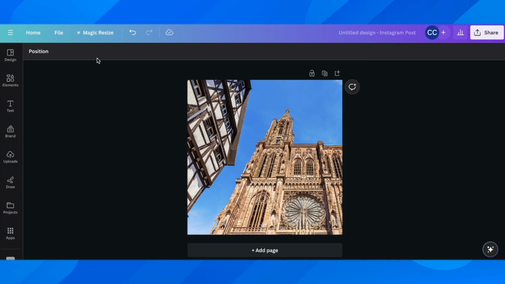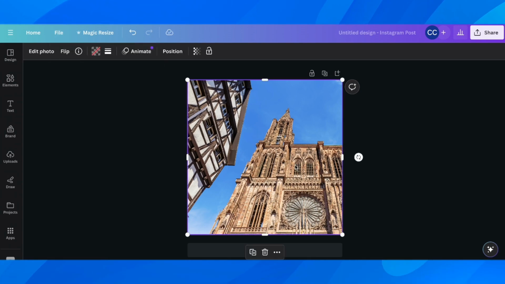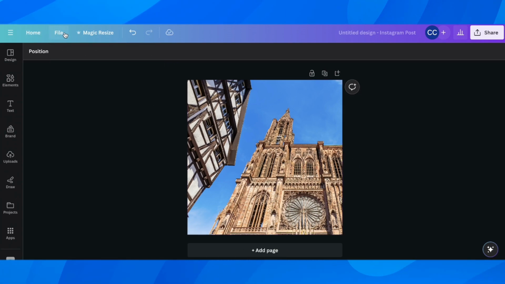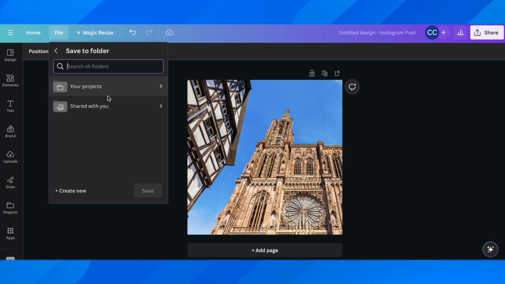So the next one is to simply go to file, and as you can see the design automatically saved by itself. So as you can see, save, all changes saved. After you make a change to your design, Canva automatically will save this to your project file. If you go to home, you're gonna see your Canva designs, and as you can see you have another option to save to folder, so you can click that and then simply choose your folder.